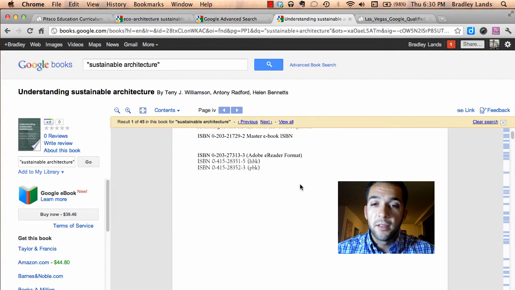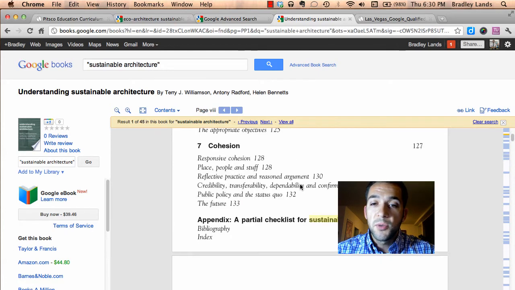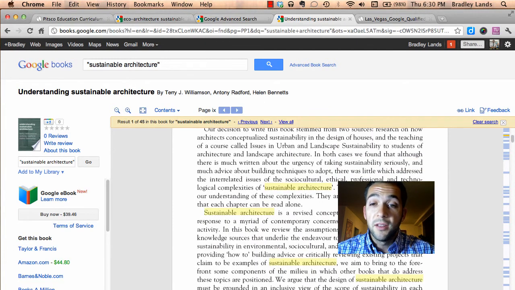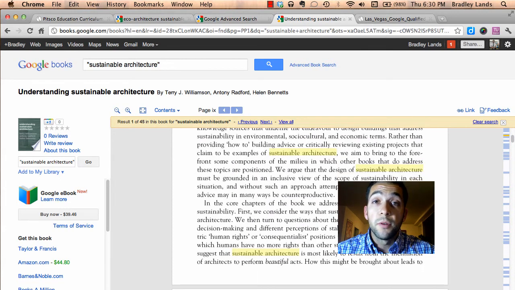So as I scroll down, it's going to highlight the words sustainable and architecture every single place in this book, which is very helpful to me because now I can look and I can screen specific places in the book where I want to look to get some more information.